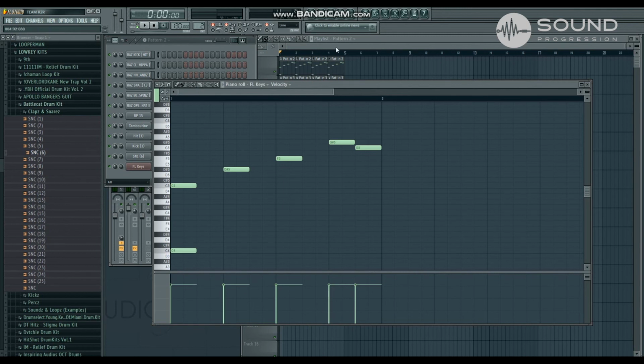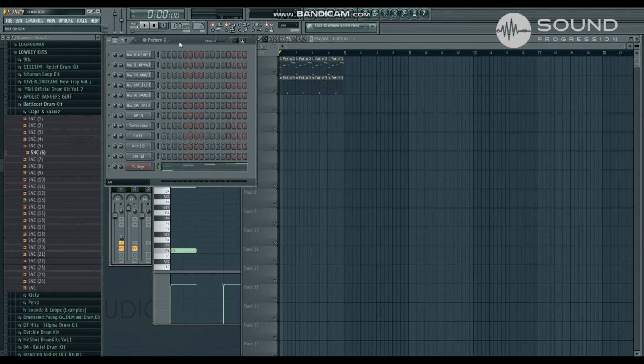So that's a basic overview of FL Studio. I think that this is enough just to help people get familiar. Oh yeah, drum kits. How to load drum kits. I'll show you that quickly as well.